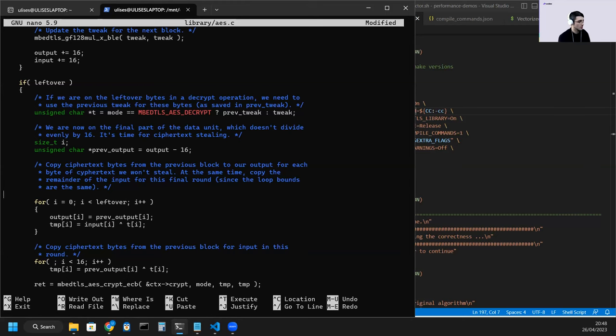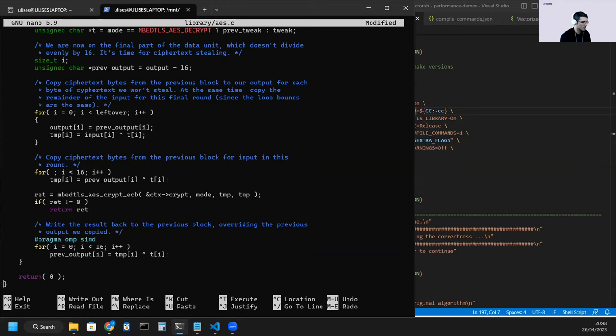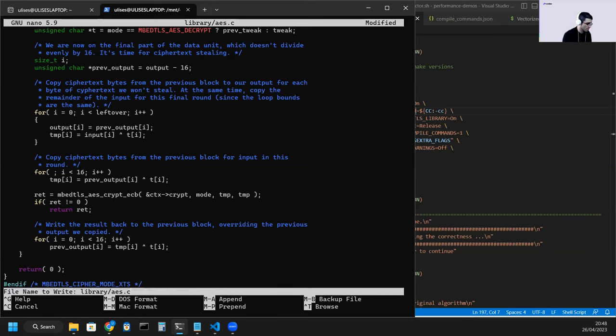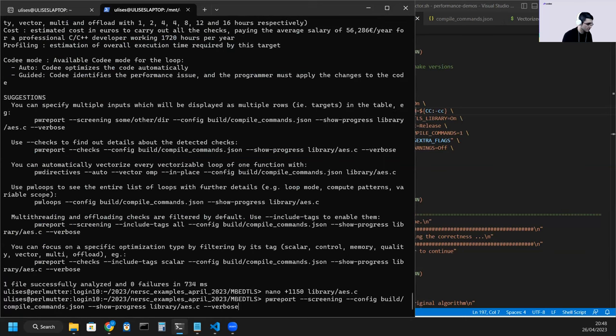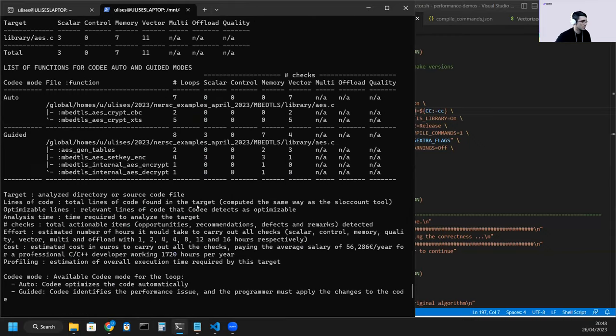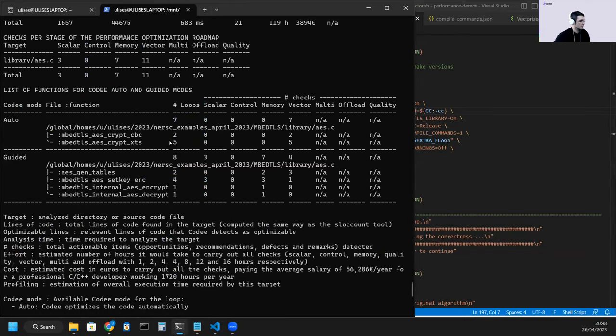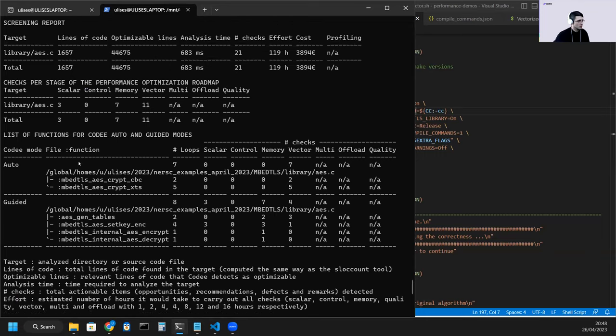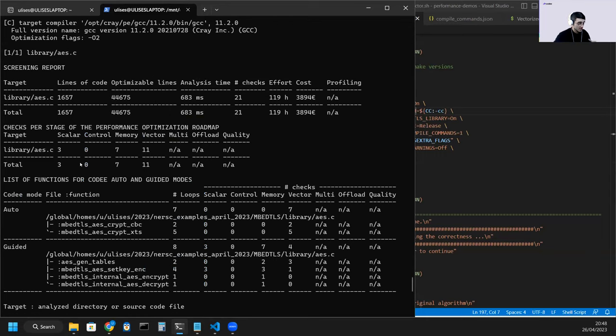When you run the screen report again, it won't report the vectorization opportunities because the code is already vectorized by PW directives. So now we repeat the screen report, and now we see this function. This is the output of the same screen report, but over the AES.c file, ignoring the rest of the files of the suite.